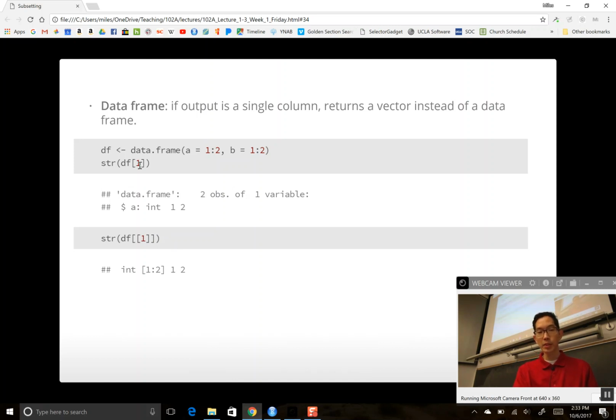Because if you think of the data frame as a list, then this makes sense. If you subset the list with a single square bracket, it returns a list, or in this case a data frame. And then if you subset the list with a double square bracket, it returns what's inside that kind of train car, and that's going to be just the vector. So here, when we look at the structures, we see the difference.